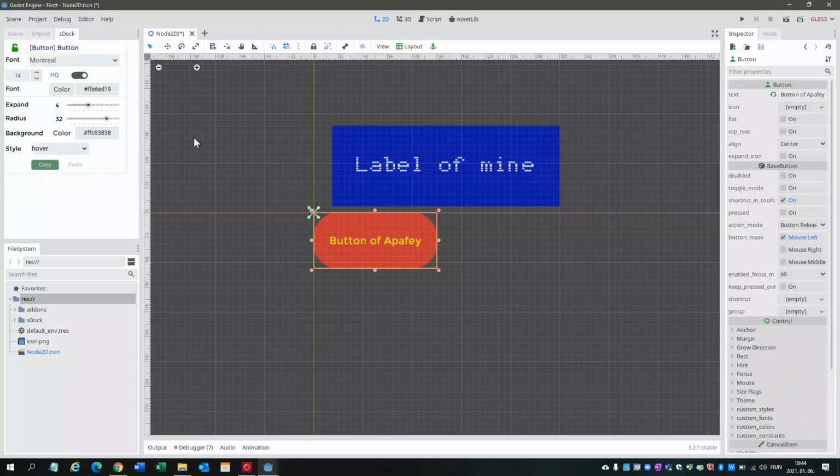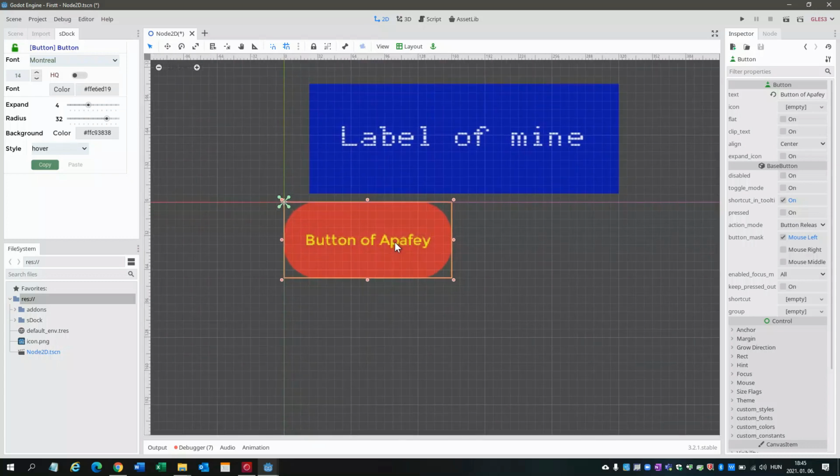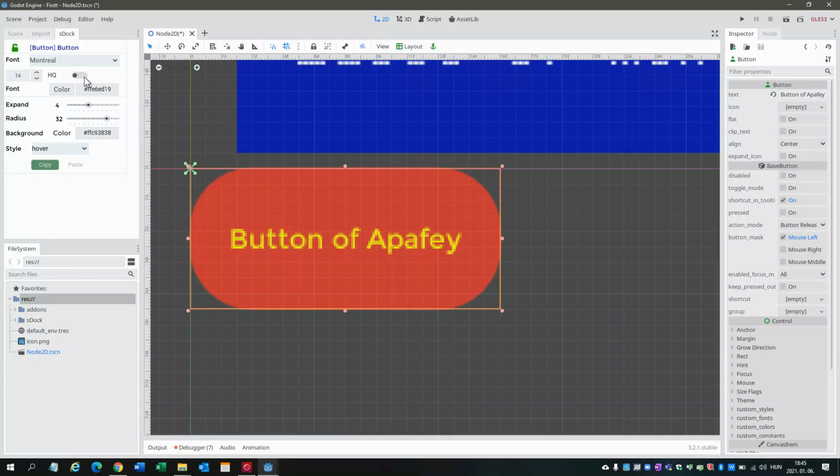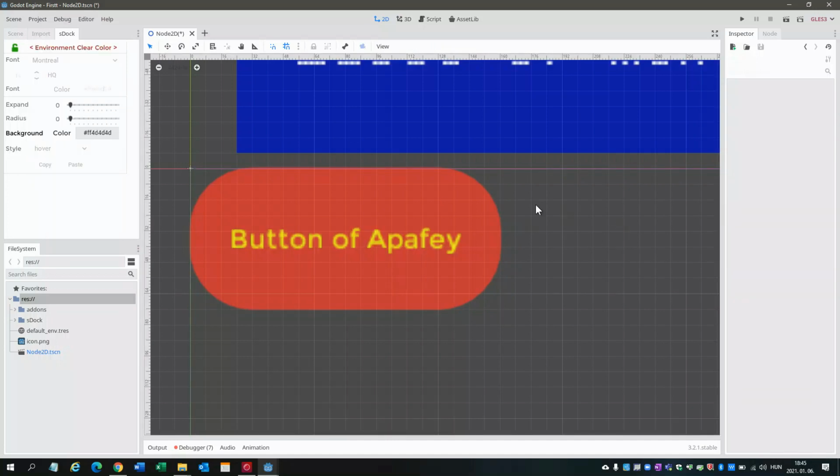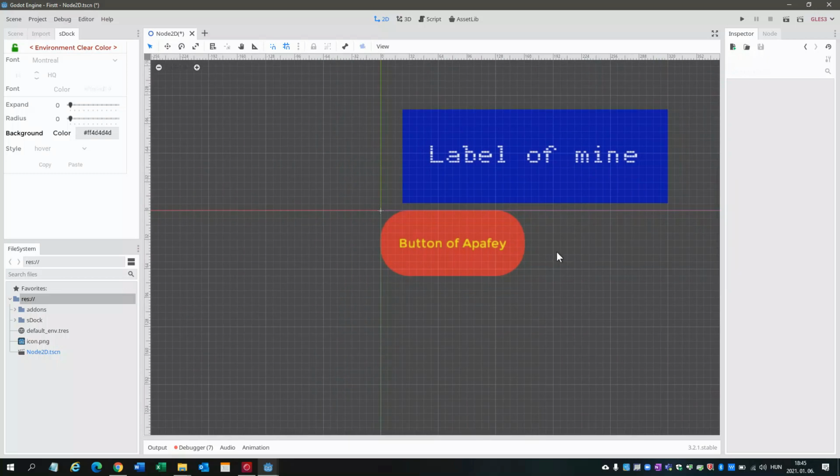Okay, and what does this HQ or high quality mean? If we turn it off, you can see that the picture is a bit pixelated, and in this way it's anti-aliased. Why? Because it is changing the custom fonts settings, use mipmaps and use filter. So just turn it on and turn it off. So this is the first version of sDock.